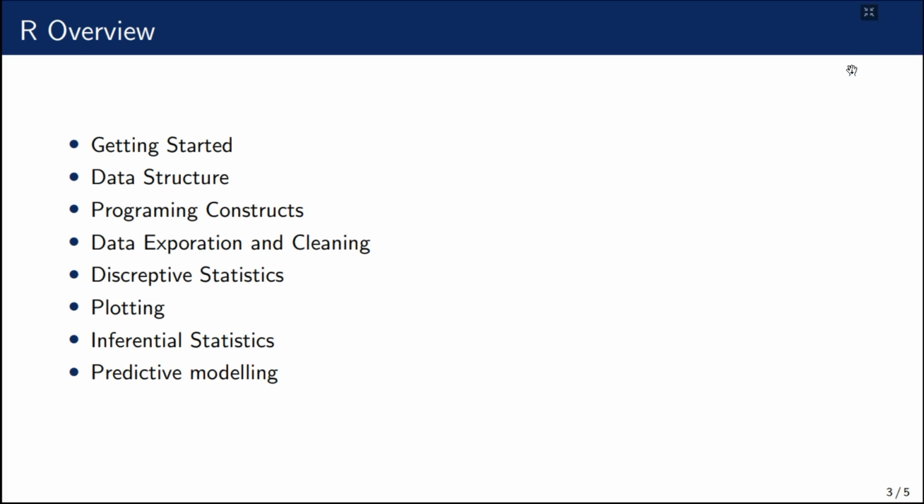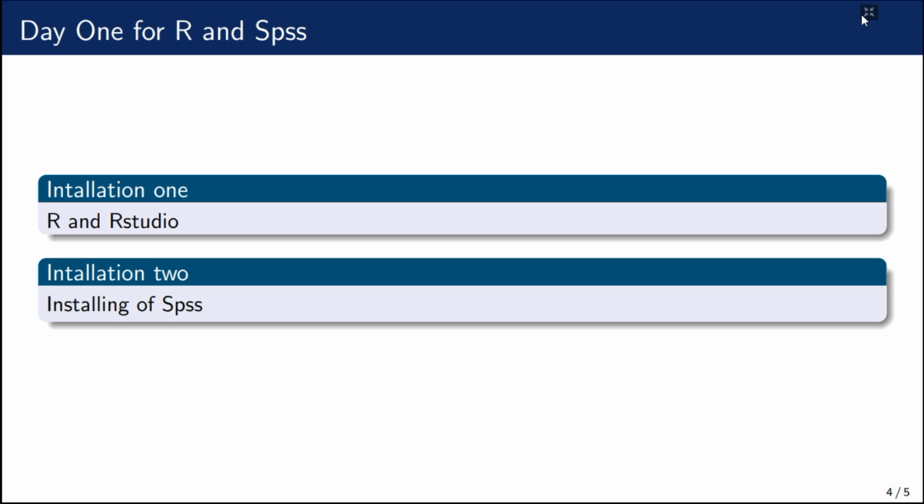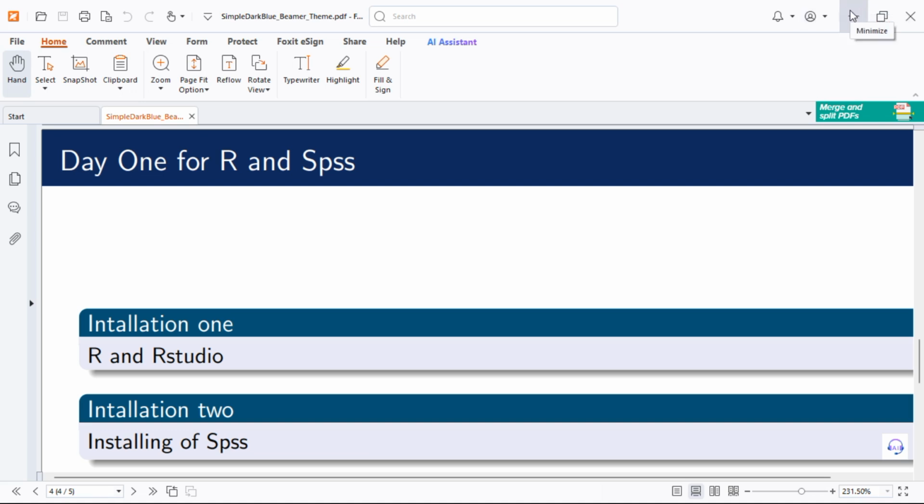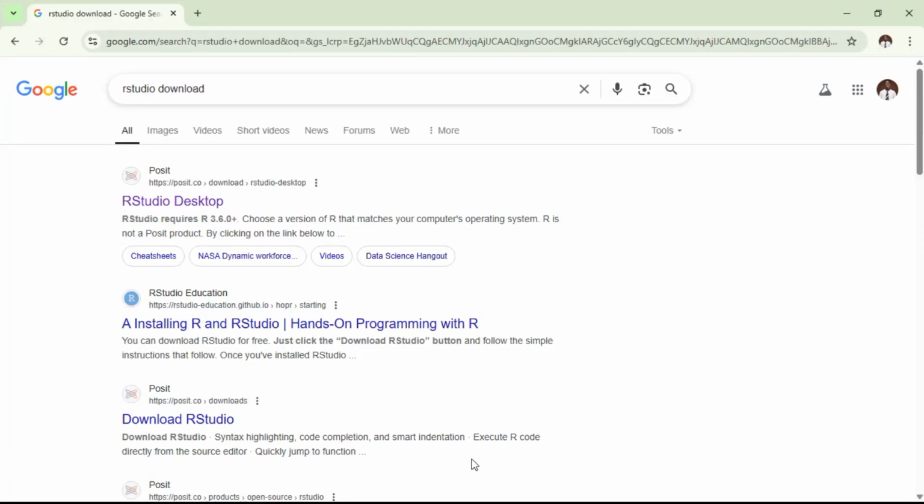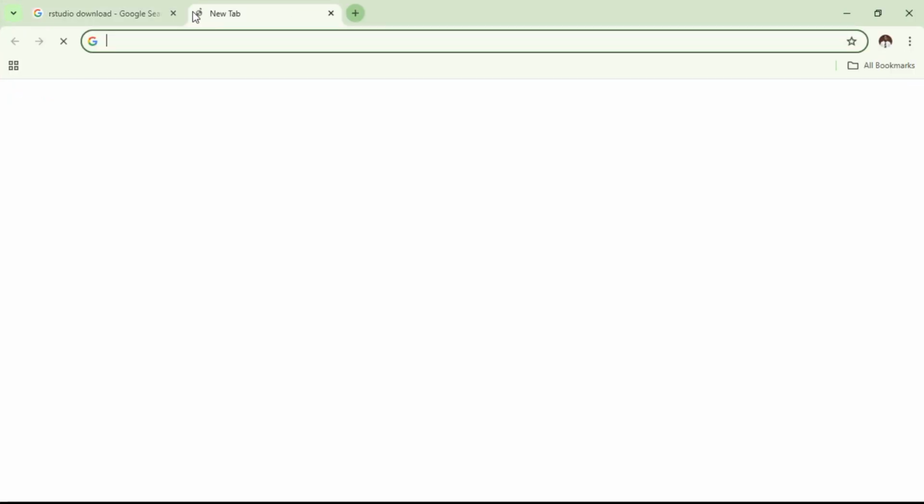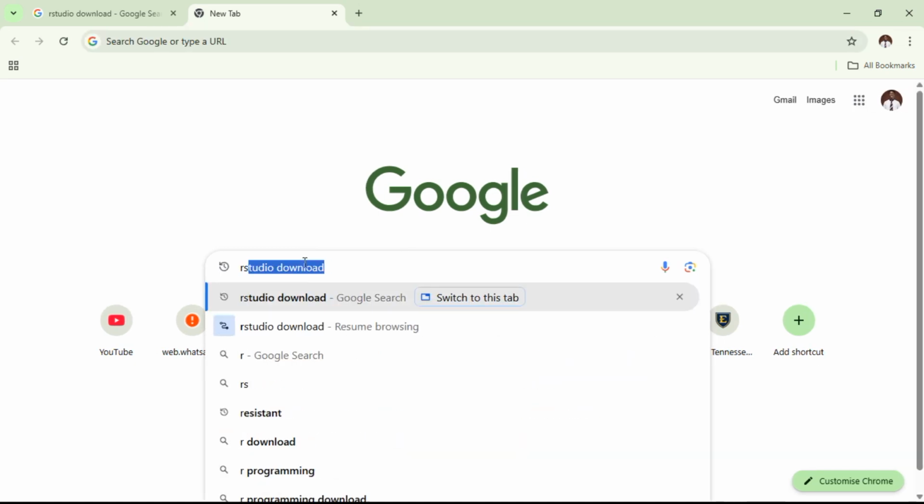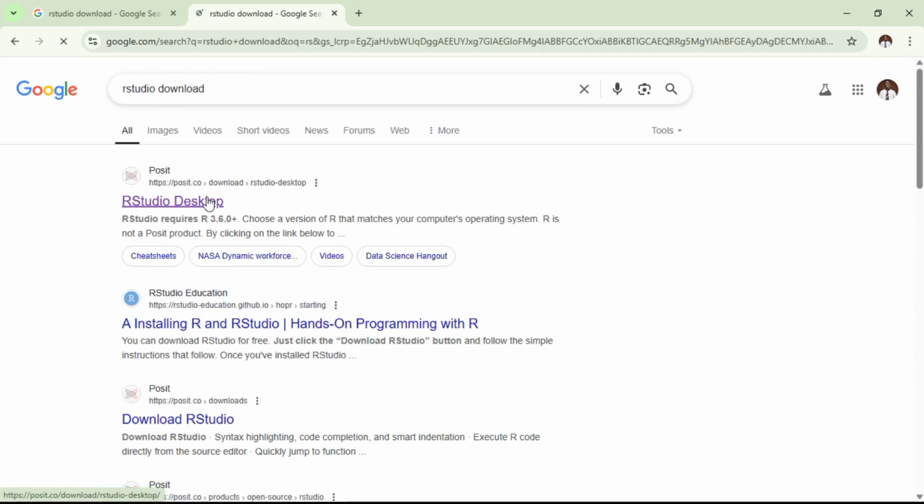So before we continue, we have to know how to install R and RStudio, so that any code we are supposed to write, we will not write on paper, but in R and RStudio so that it will run for us. For you to install R and RStudio, if you have Chrome or any browser on your computer, you just open the browser and type RStudio. Once you type RStudio, a pop-up will come, right? You will see RStudio Desktop. Once you see RStudio Desktop, you just click on it.